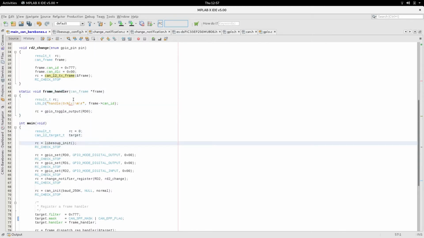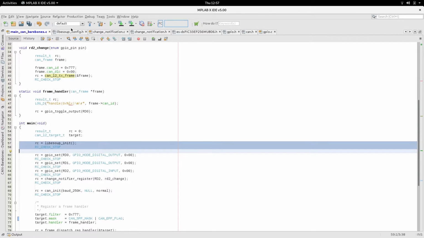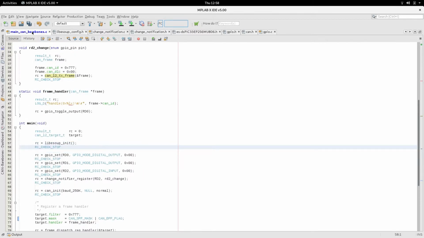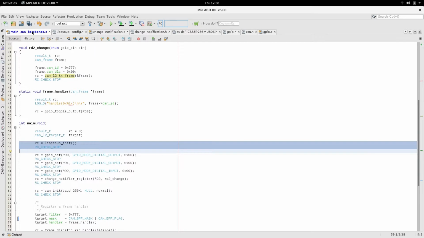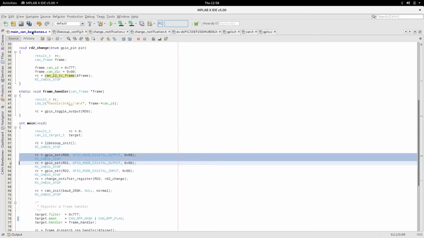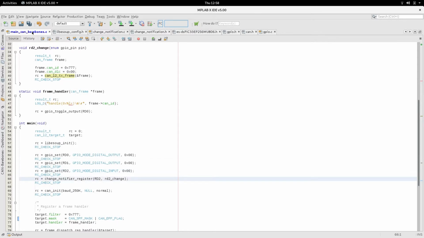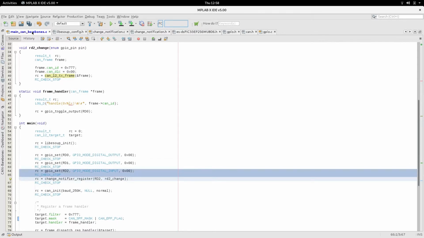So the first thing we do is initialize libEsoup as usual. We've added CAN bus into the mix, and we've said we want the code to be able to handle 10 frame handlers. The other 2 we'll talk about in future videos. I'll strip this right back to the basics. So initialize libEsoup, and we want to set pin D0 as an output, initialize it to 0. Pin D1 as an output, initialize it to 0. And pin D2 is our input.